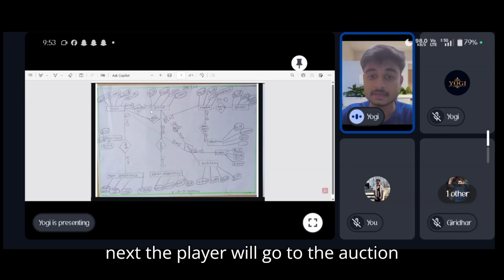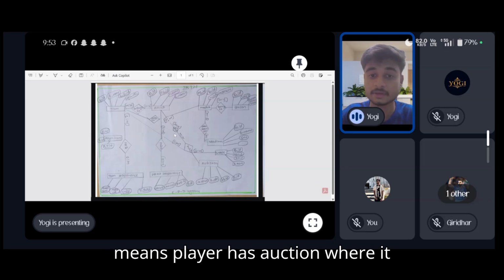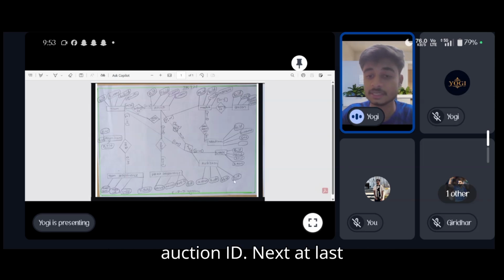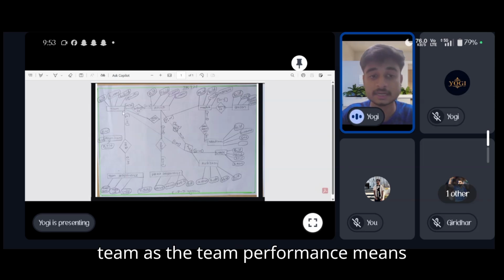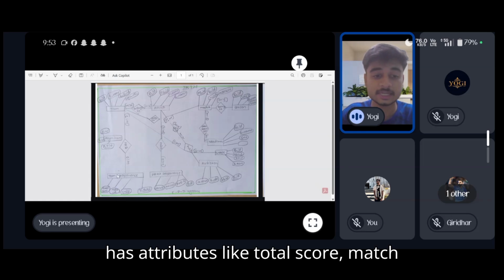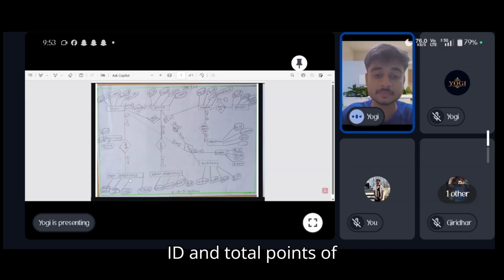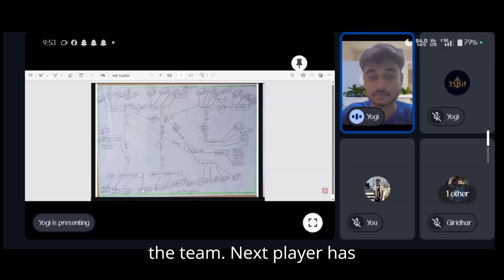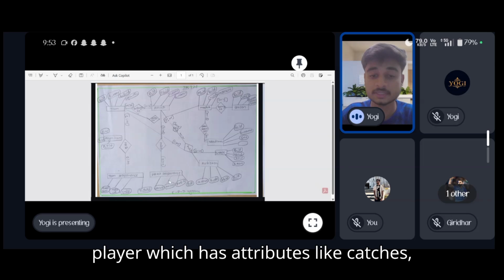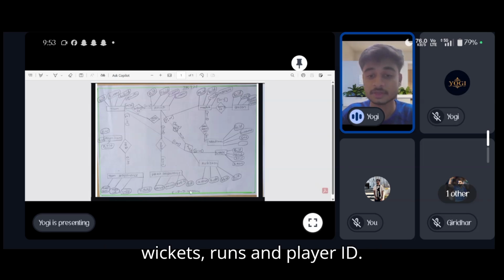Next, the player goes to the auction, meaning player has auction, where auction has attributes like auction venue, auction date, and auction ID. At last, team has team performance, meaning the overall performance of the team, which has attributes like total score, match ID, and total points of the team. Next, player has individual performance, which has attributes like catches, wickets, runs, and player ID.